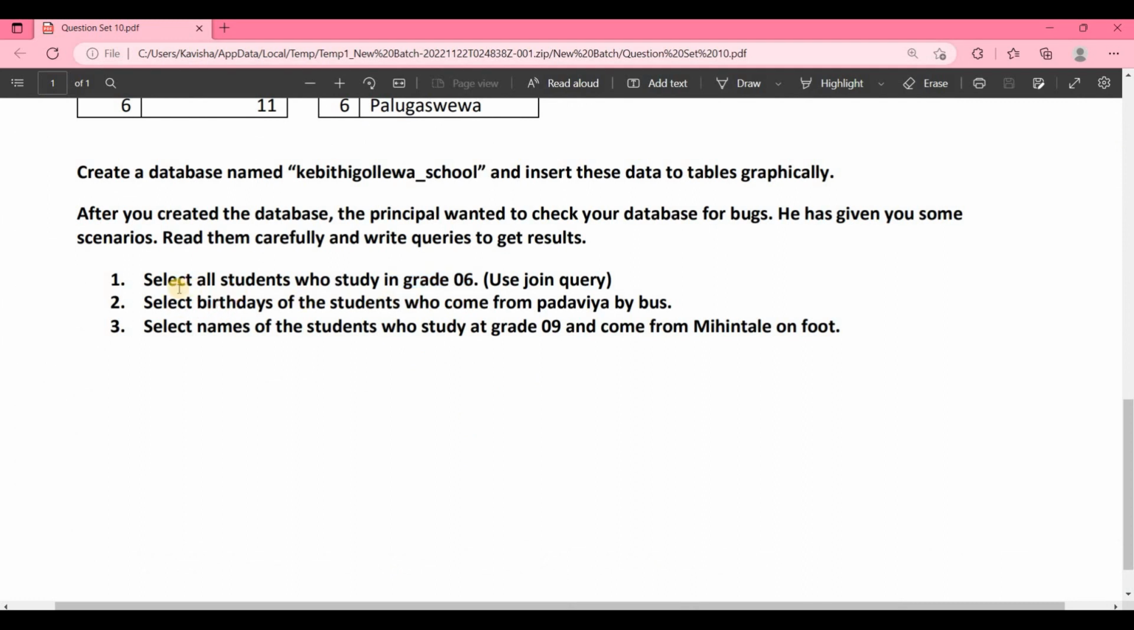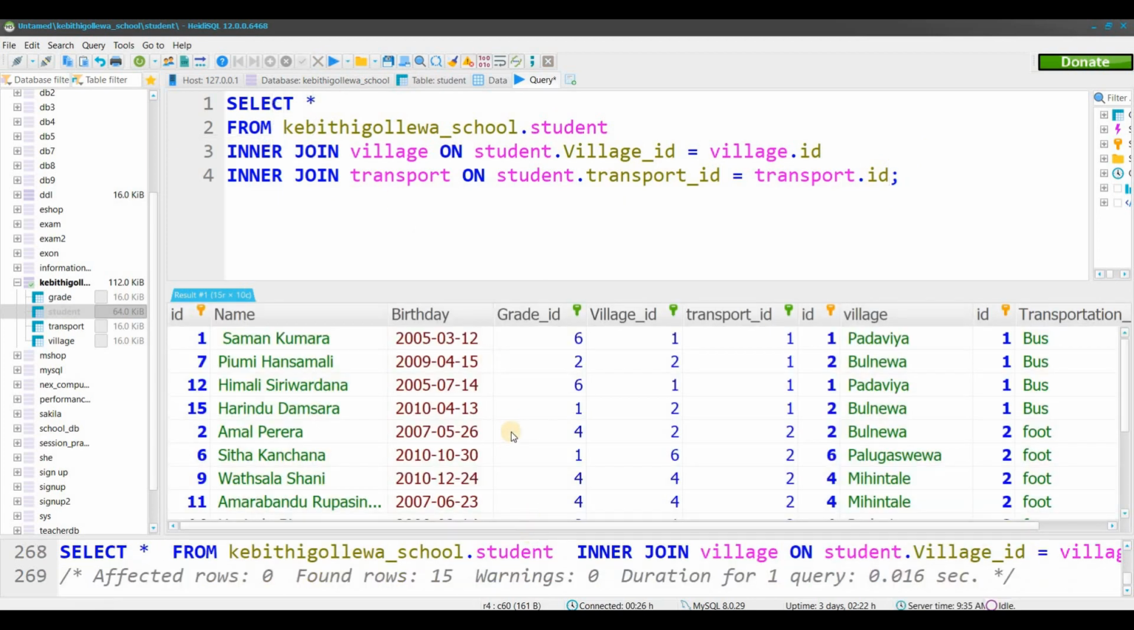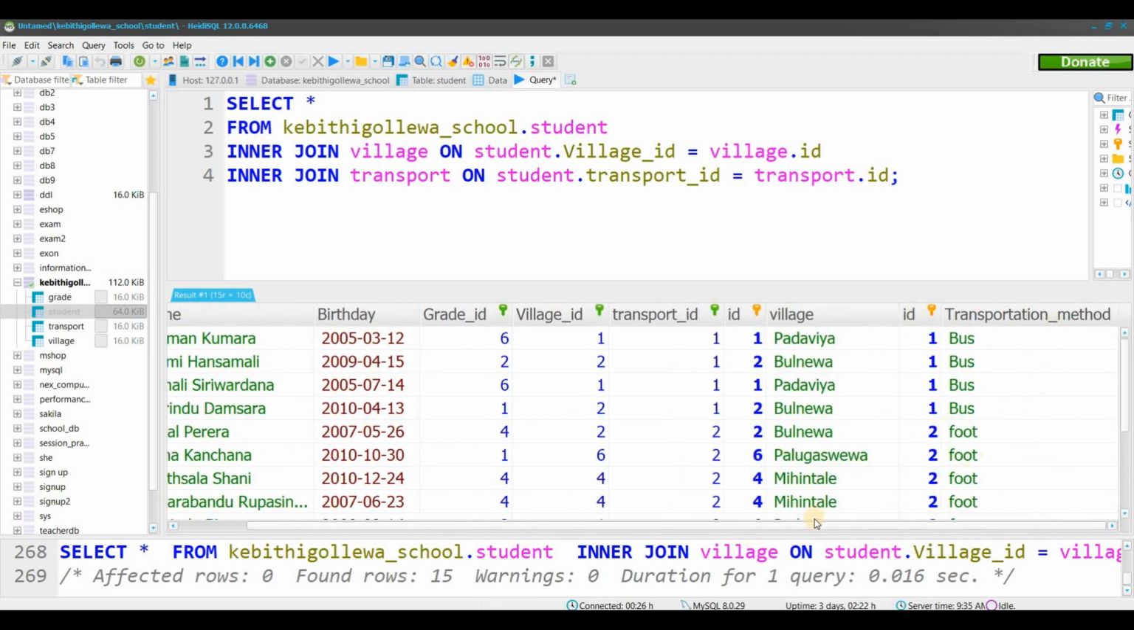And the second question: we have to select the birthdays of the students who come from Padaviya by bus. There are 2 conditions. The student should come from Padaviya and should come by bus. So let's write the query for this. Here I have joined the 3 tables: the student table, village table, and the transport table. Now I'm going to execute this query, and you can see 3 tables have been joined. The first one is the student table, this is the village table, and this is the transport table.